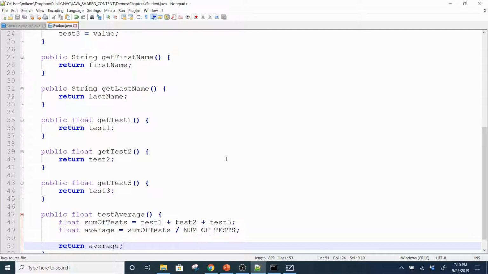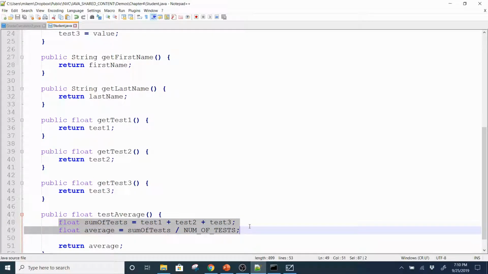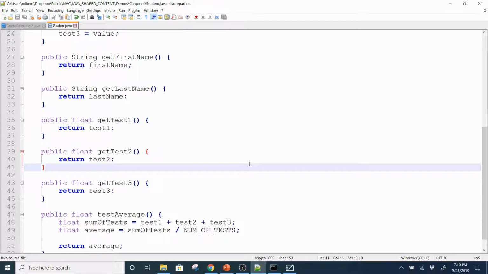All right. So every time they invoke the method test average, these two statements are going to kick off, and it's going to give me a brand new test average through that method. All right. So now that I have all this class defined, I can hop back over to grade calculator 2.